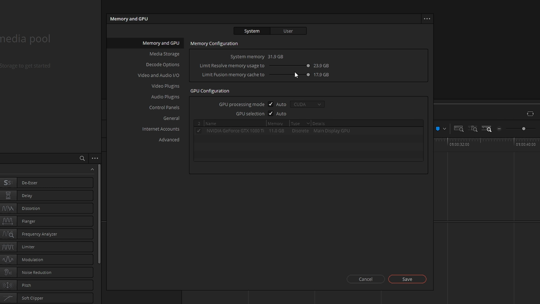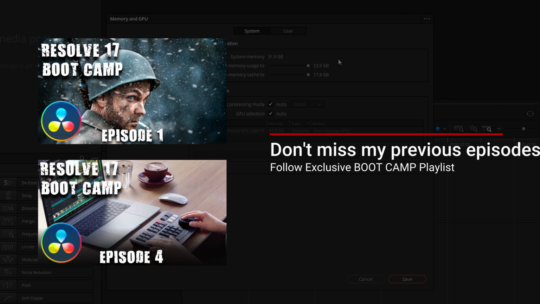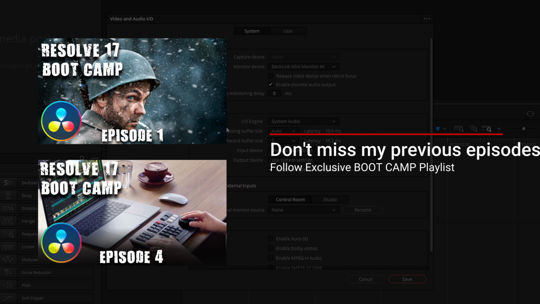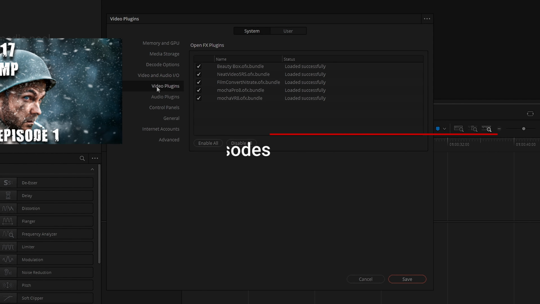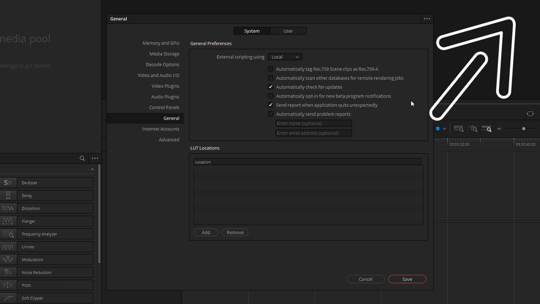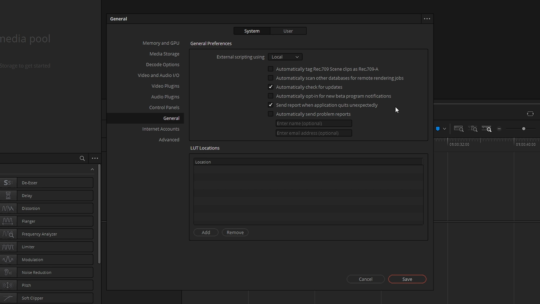In the previous video, we were talking about preferences, but in today's episode, we're going to be talking about very important project settings. It's a very important video before we dive into actual color grading, so be sure to watch completely so you understand what is going on.